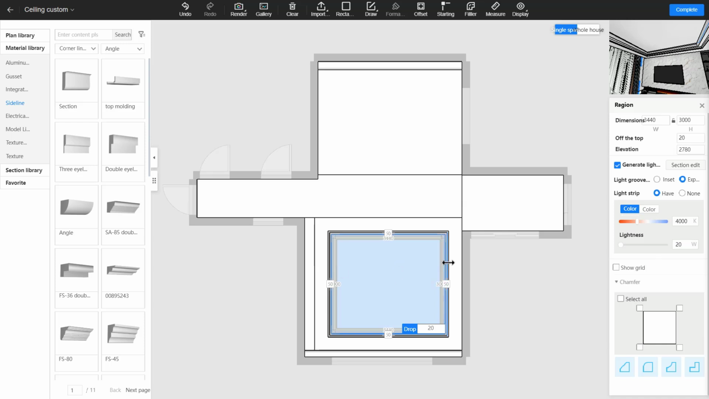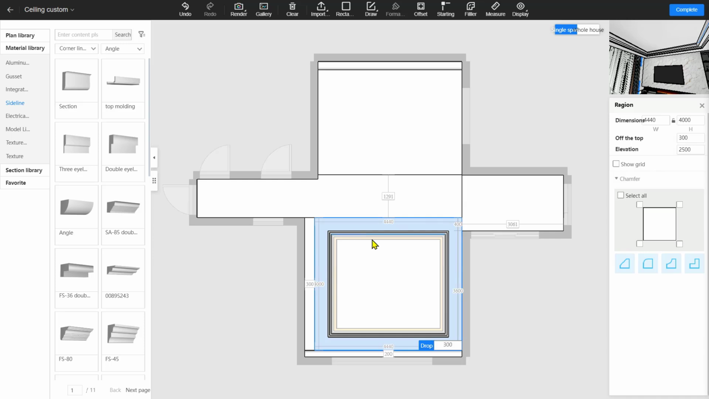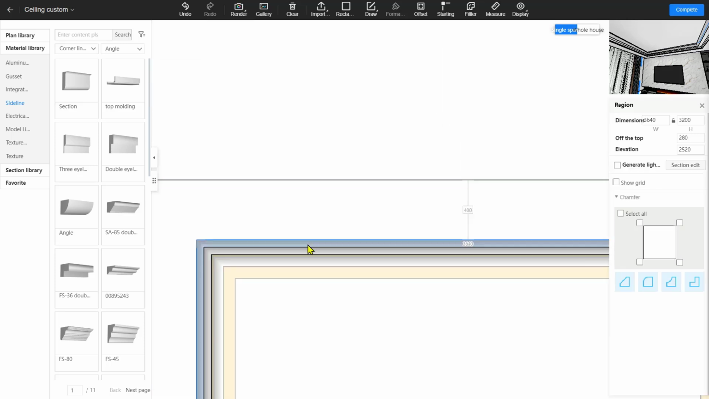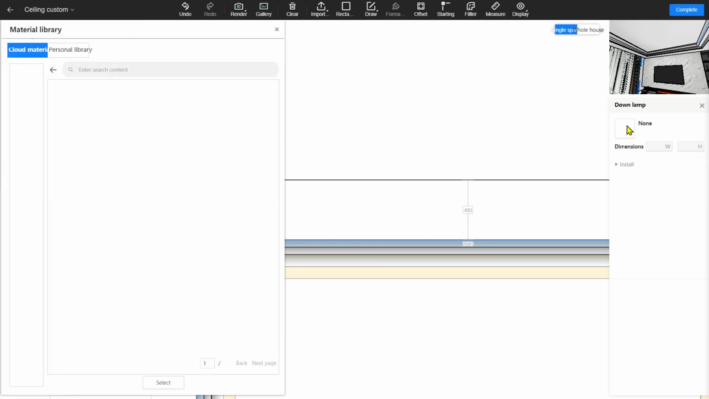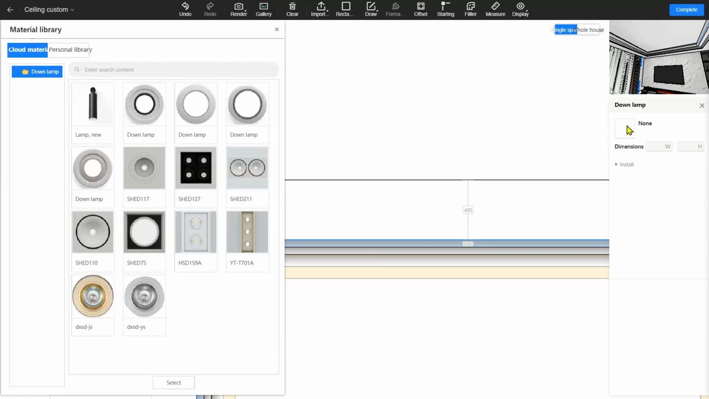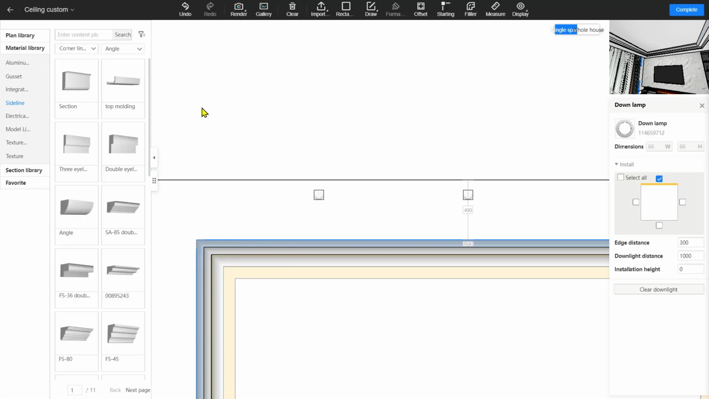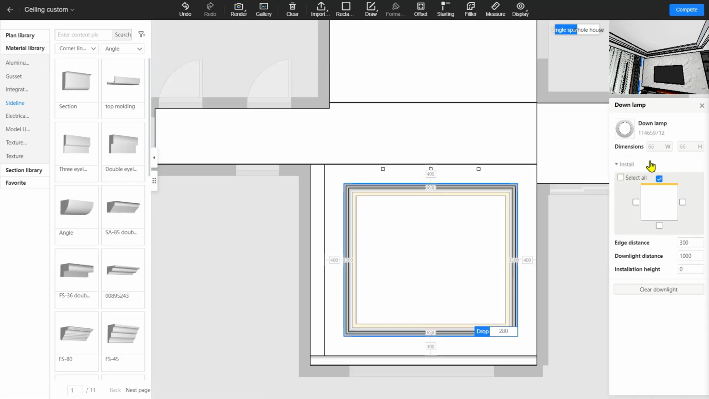Hit enter key. What's more, at this area, you can place on spotlight. So you need to select the inner layer of this area, this one, then right click. Here has the downlight installation. Select this one and go to the right side to select the downlight type. Select the one that you like. Here you will see it will notice you to insert at all sides or just single side.